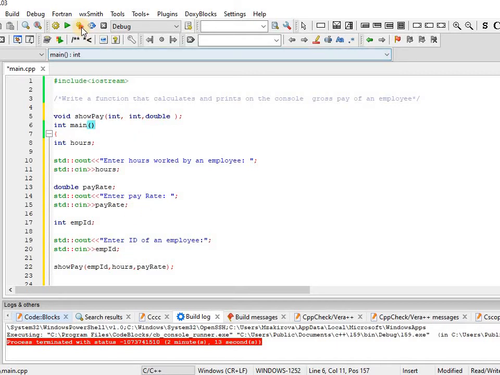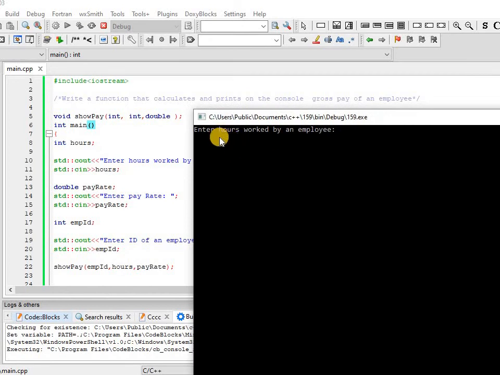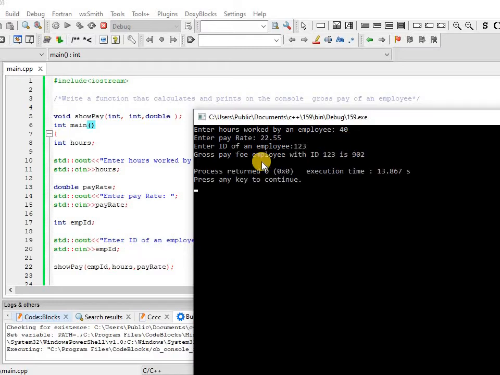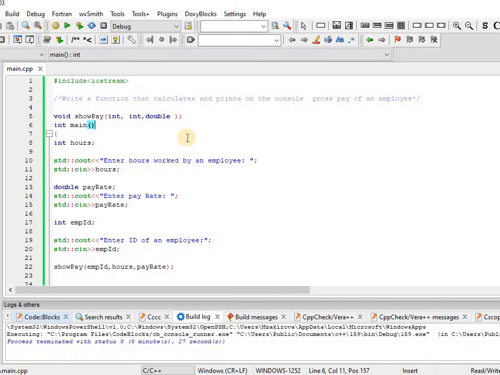So when I run this program, it's asking me to enter hours worked by an employee, let's say 40, enter pay rate, let's say 22.55, enter ID, enter 123. As you can see, gross pay for employee with ID 123 is $902. Let's make it dollars.